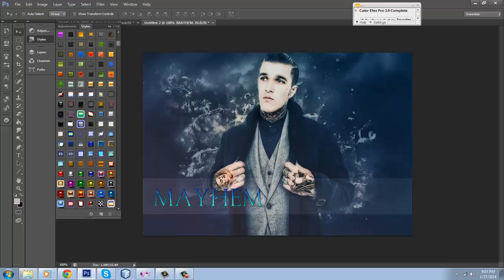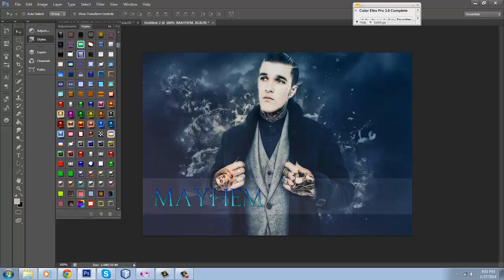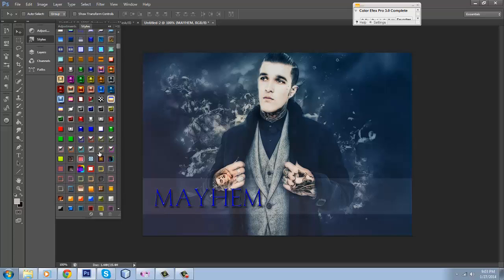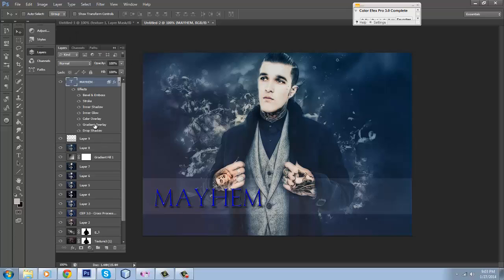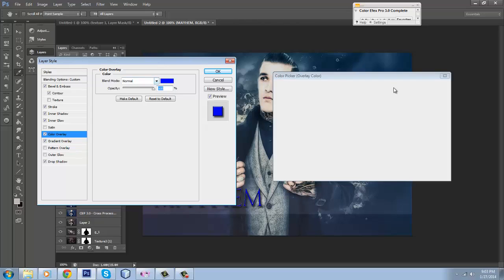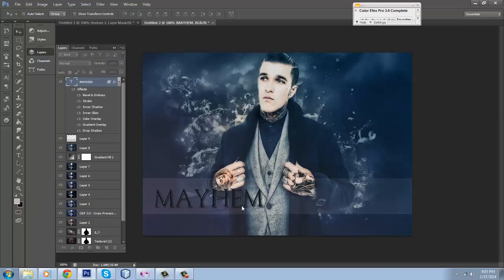Stick with the blues. So that's too dark, but I like the outline, so go in to the color overlay. And we're going to snag color back here. See, much better. I like that.